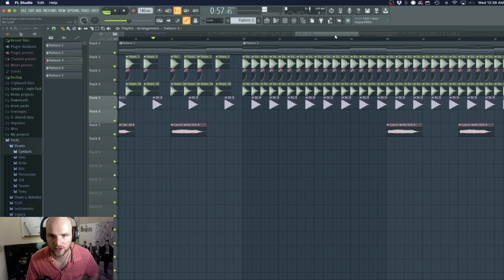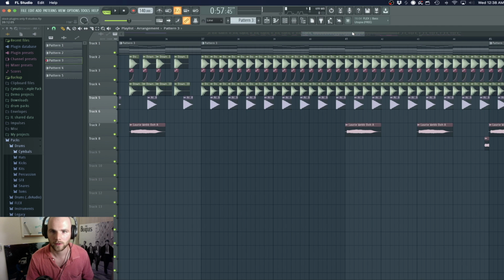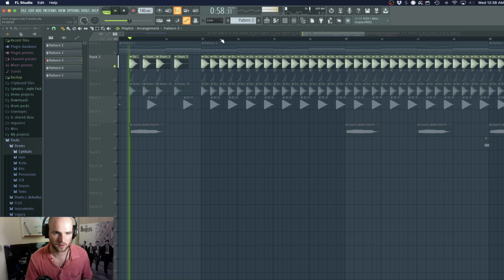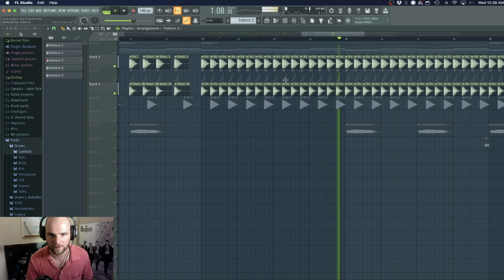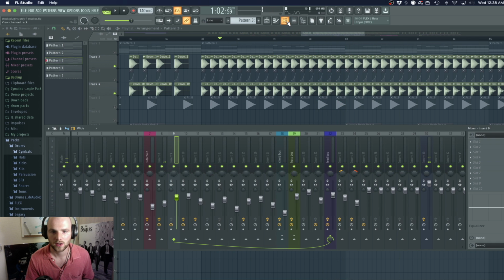That just gives more depth to the kick. Here's what this kick sounds like by itself. With the layered kick. More hefty. Cool.